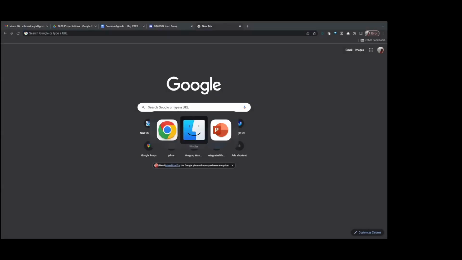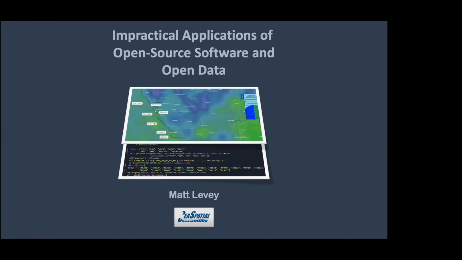I thought it would be cool to show how open source software for GIS and open data can be used for something that's not really that practical, but kind of cool. So I'm a lifelong ocean enthusiast, particularly surfing and scuba diving.